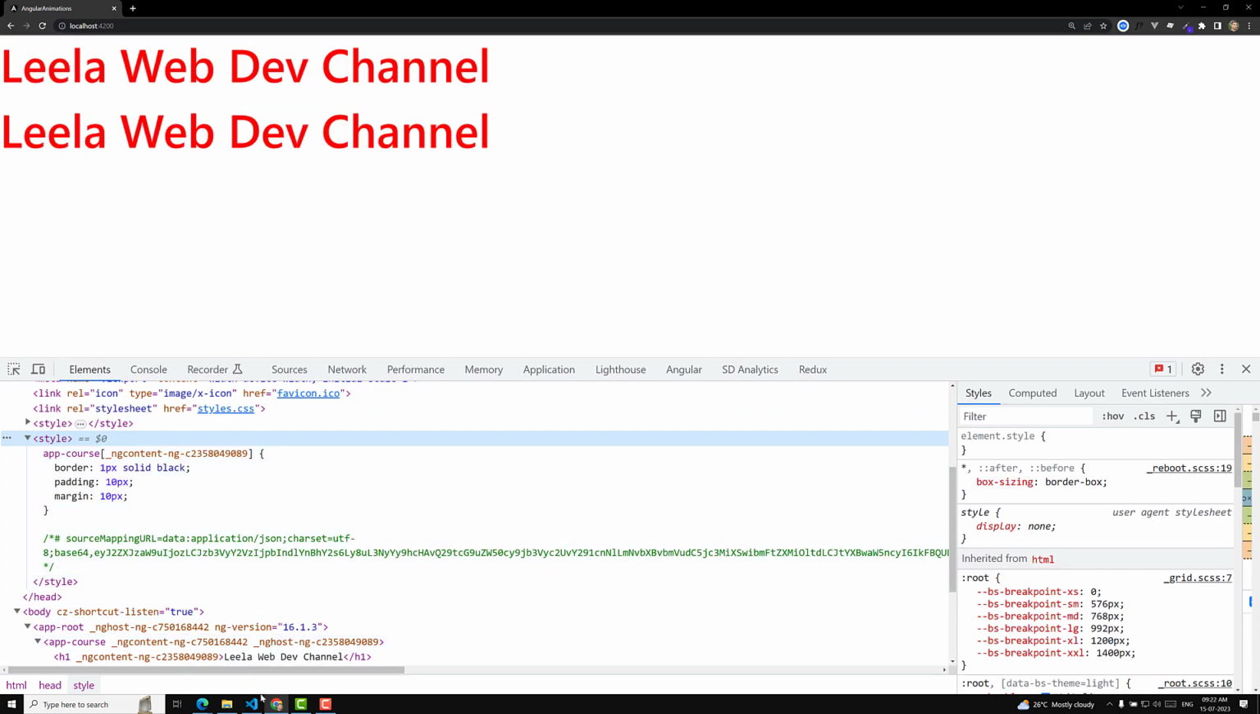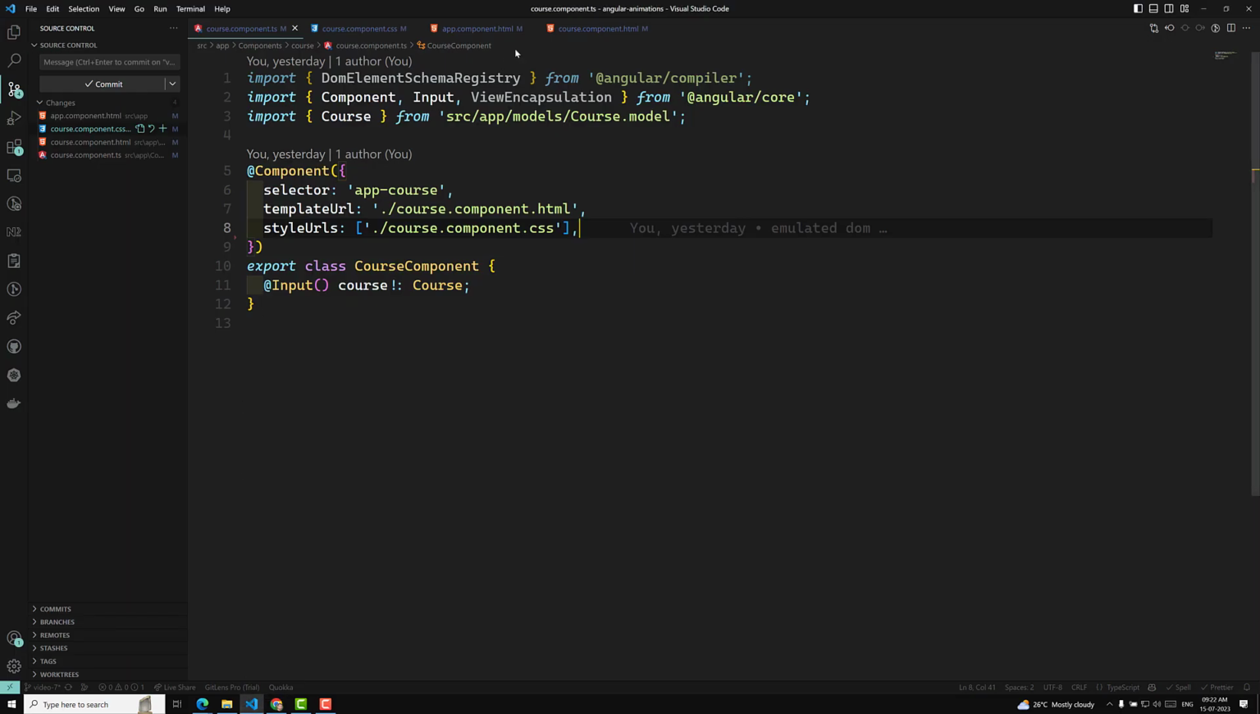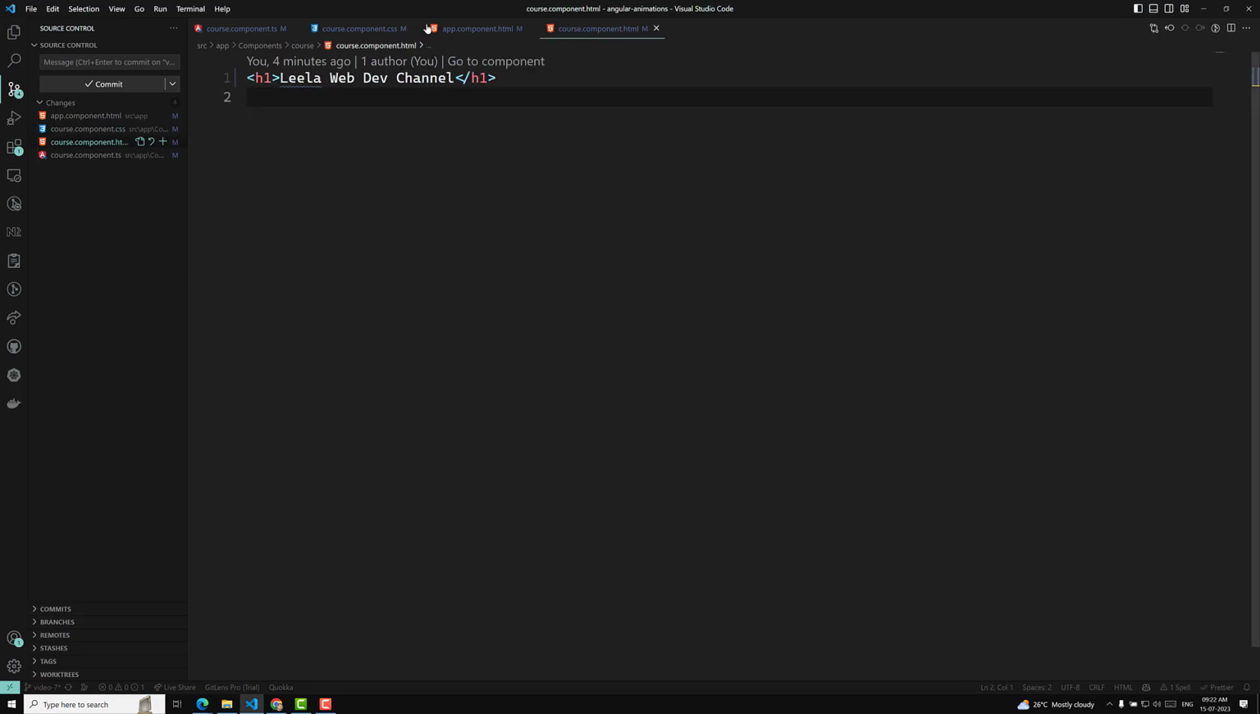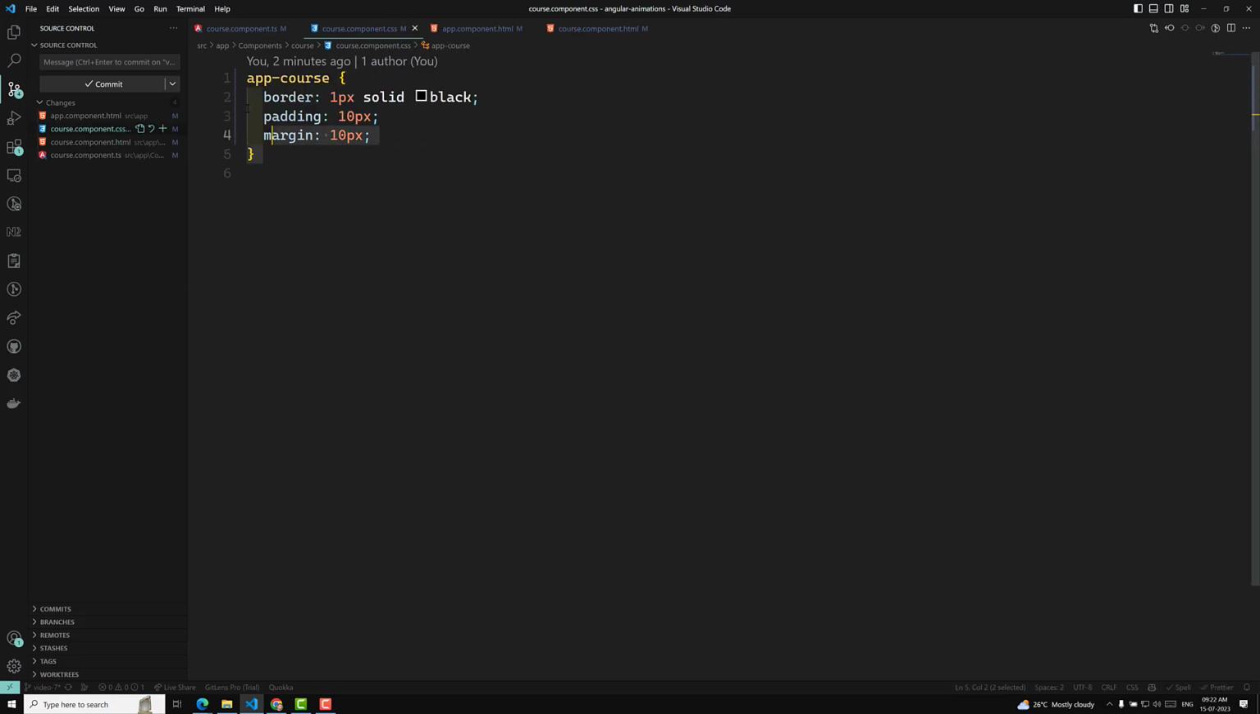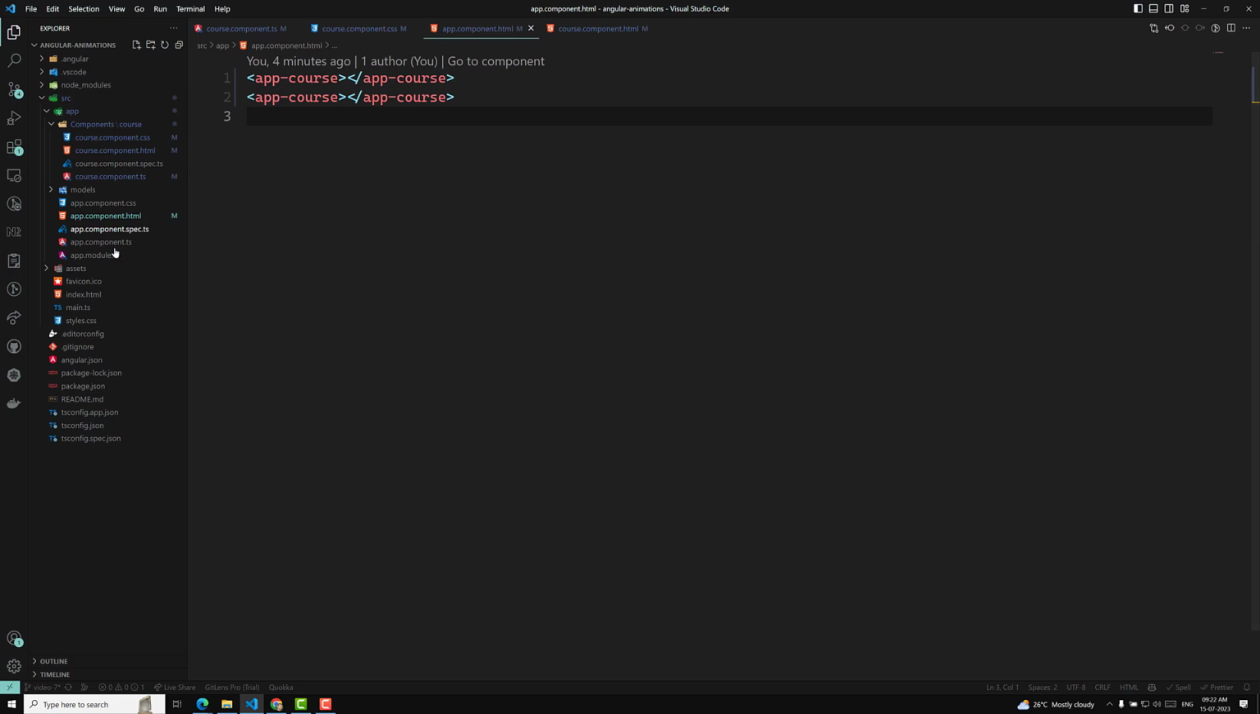Why it is happening like this is that the tag element to which we are trying to apply the CSS is not present in the course component. It is present in the app component.html. So when you are trying to target the component element, you need to write the CSS in the component where it has been defined. Then the problem comes. Now here we need to write it in the app component.css.